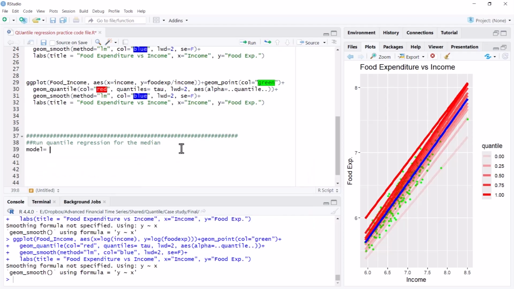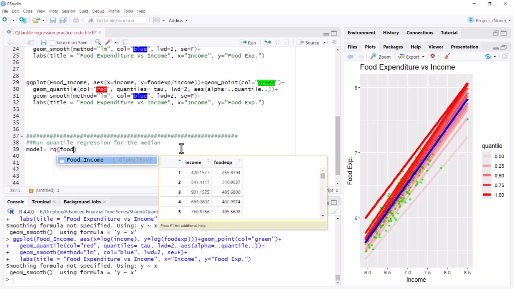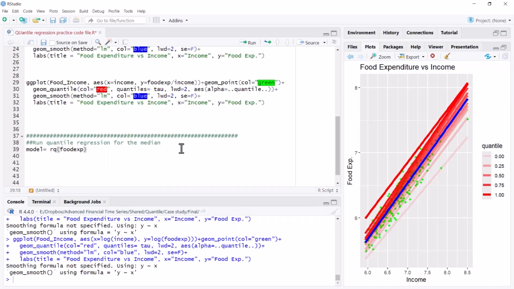You have to just specify the model. Then the rq command, this rq will run the quantile regression. All you need to do is specify the dependent variable, which is food expenditure, and regress it on the income variable. Also, you have to specify the median quantile explicitly here. And you need to provide the data, which is foodexp. This is one simple way to run this regression model.